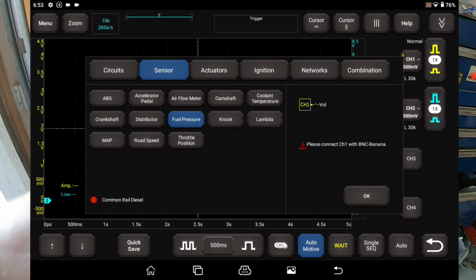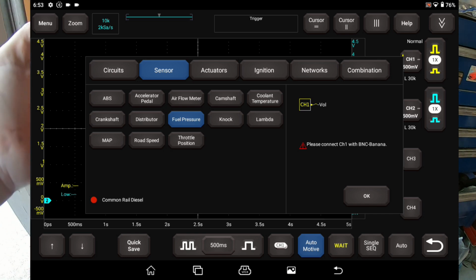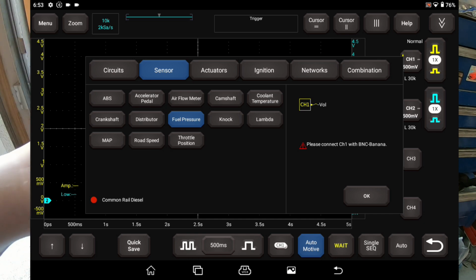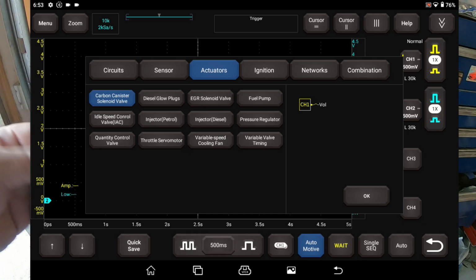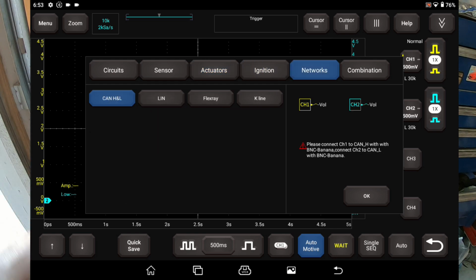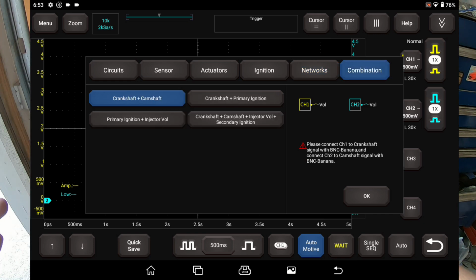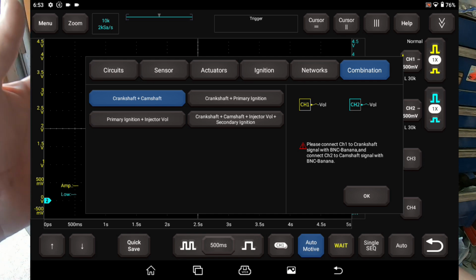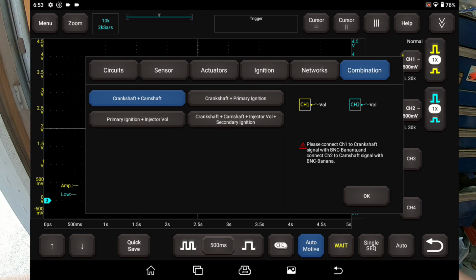Once you're connected up and you hit fuel pressure, it sets everything up for you. So when you hit OK, you should be pretty close to the way it needs to be set up so that you can check your system out. Got actuators, diesel glow plugs, carbon canister, solenoid valve, ignition, network. So you got your CAN network. You've got all your networks. Combination. Pretty nice little layout here for a scope.